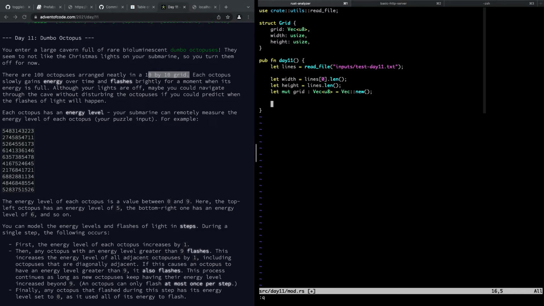And now we want to loop over all of the lines, for l in lines, and then for c in l.chars(). So we're going to grab each character, and then we're going to convert that character to a U8. So grid, oh, we can just do this here. Let mut idx equal 0. We're going to start at 0, and then grid[idx] is going to be c as U8 minus the '0'. And we've got to increment the index by 1.